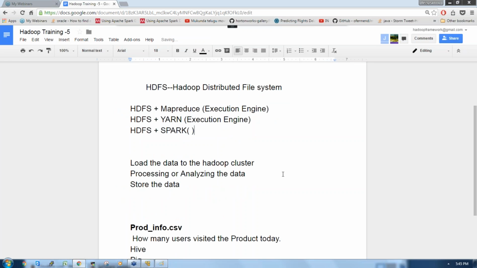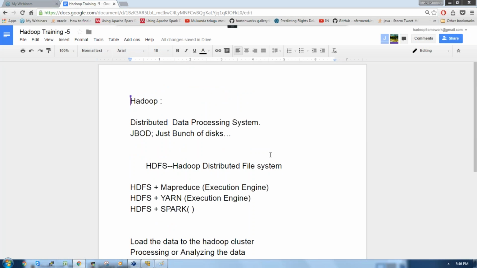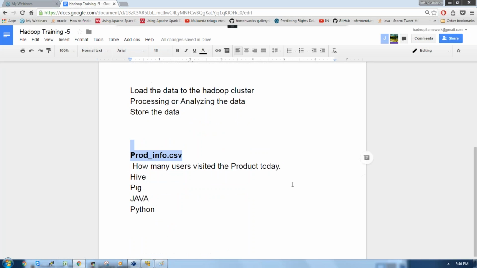This is the environment where we are going to run the programs. So what we are doing now: this is a query, this is the data we are getting into the Hadoop cluster, and then we process the data by querying it. We have different programming languages available, and we use those programming languages to query the data. Where this prodinfo.csv is available, to work in Hadoop we should make the data available in HDFS.